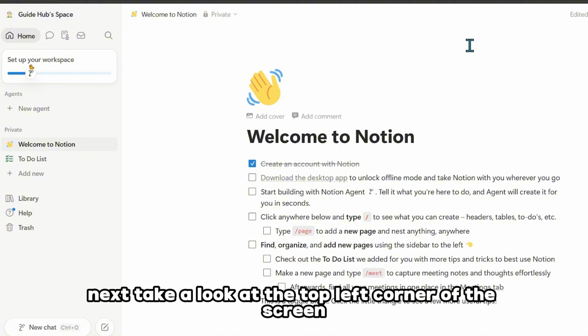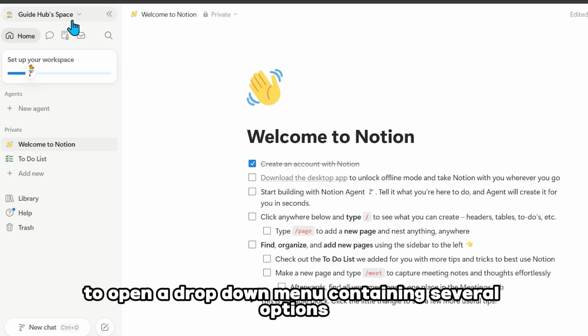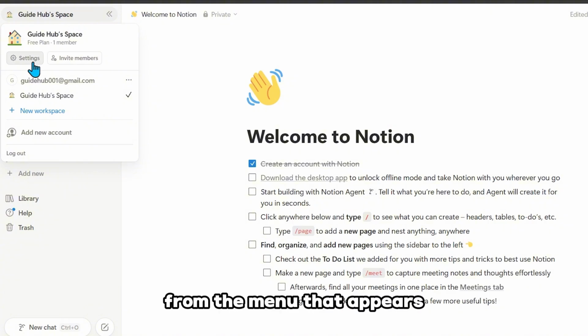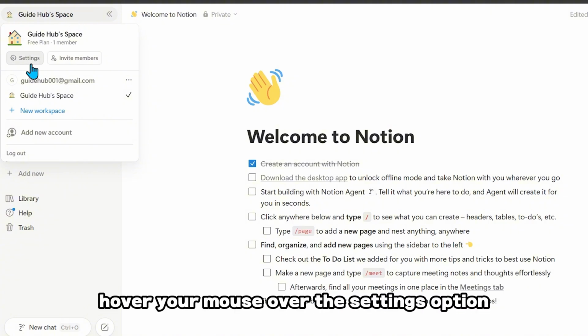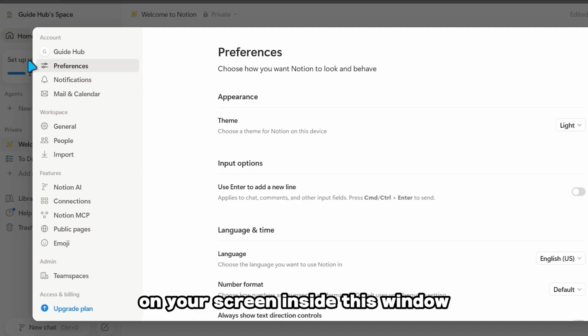Next, take a look at the top left corner of the screen where your current workspace name is displayed. Click on the workspace name to open a drop-down menu containing several options. From the menu that appears, hover your mouse over the Settings option and click it once. A Settings pop-up window will then appear on your screen.